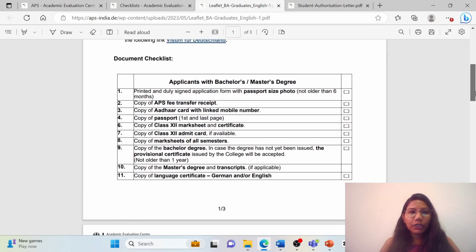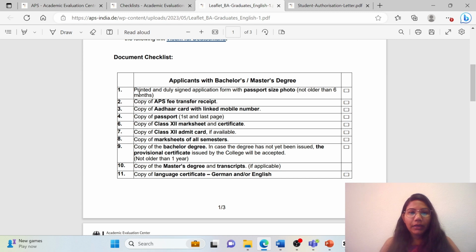And if you go to the document checklist, they have the 11 documents that they have mentioned. The first one is what I have showed you now, the consent form, and you have to paste your passport size photo over there, and you have to give them the receipt also, and Aadhaar card, passport first and last page only. And if you have the 12th mark sheet and certificate, if you have any admit card you can give them, it is not mandatory.